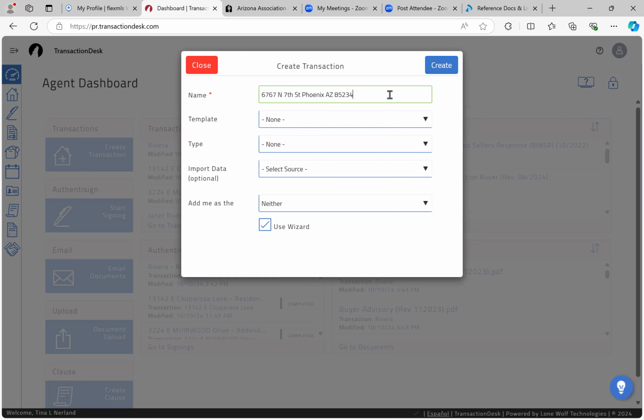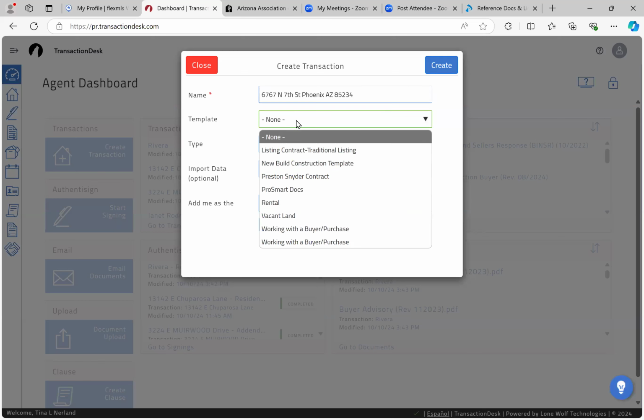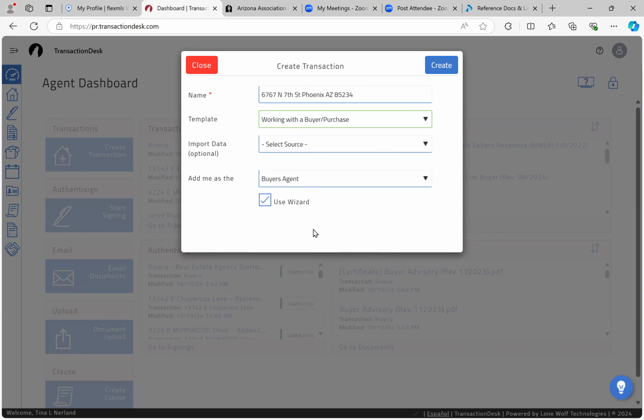You can name your templates anything that you want. You can name it by the person's name. If you're doing a buyer broker agreement, you could just put in the actual name of your client. You can put in the property address. I like to put in property addresses if I'm writing a contract. So property address, template. I want to choose my template. I'll have to go back and delete my duplicate. But working with a buyer purchase contract.